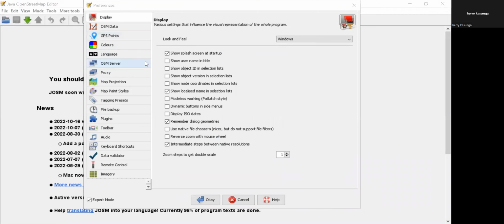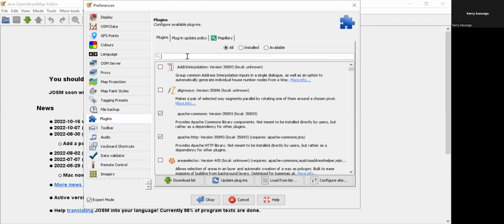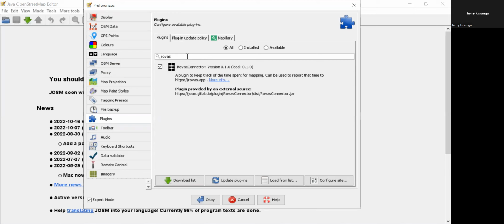If you've never added the Rovas plugin into your JOSM, you have to go to Plugins and search for Rovas connector here. If the Rovas connector comes up, you have to activate it. For a first-time user it will not be activated, so you will have to check it and then press OK.